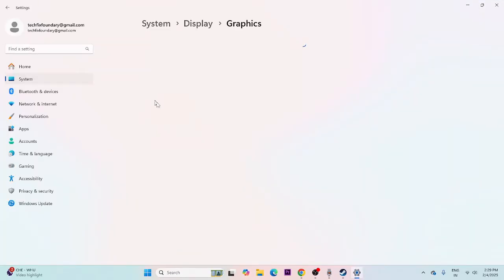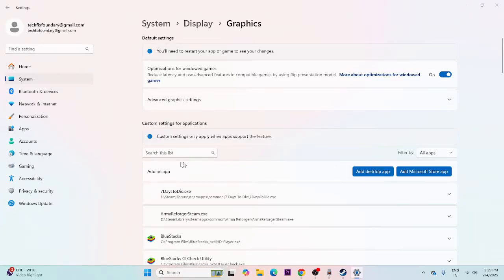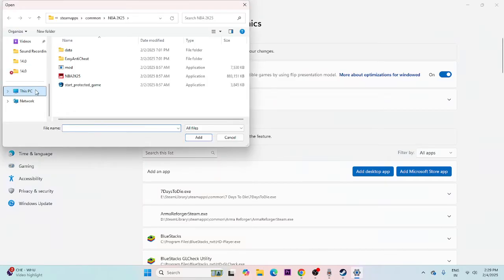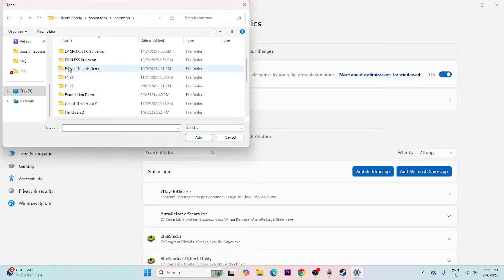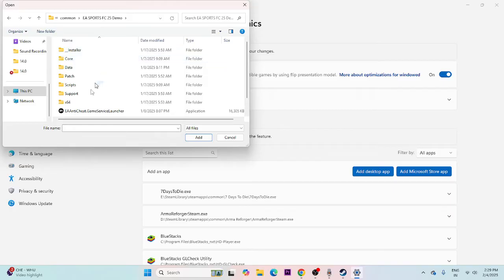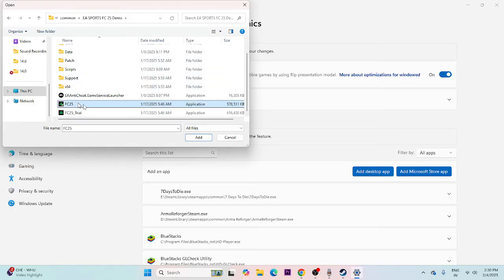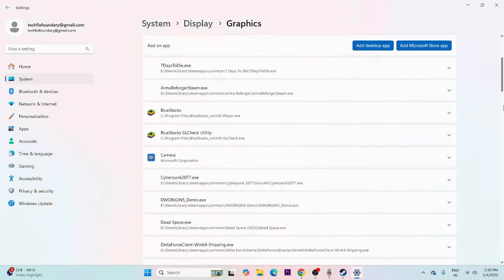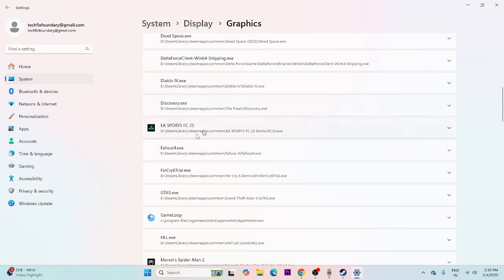From here, click on Add desktop app. Go to This PC, go to Local Disk D. We have to go to Steam Library, Steam Apps, then Common. From here, select EA Sports FC 25, select this one, and click Add. Once EA Sports FC 25 is added, as you can see, it is added.